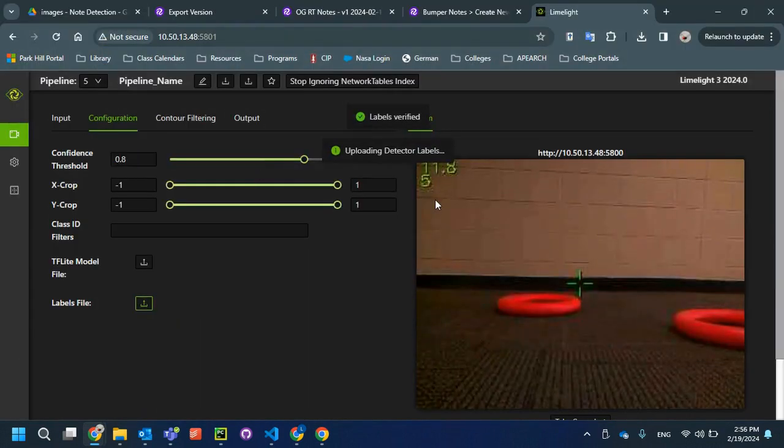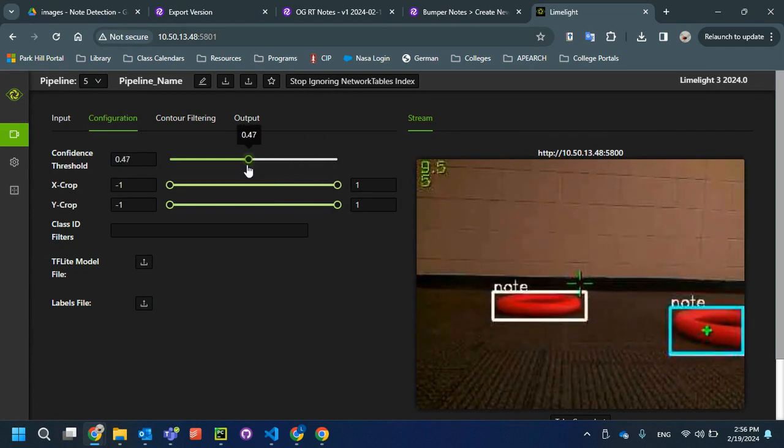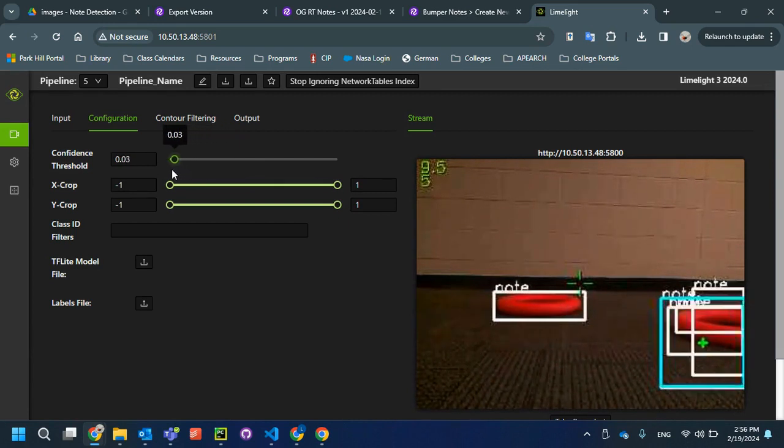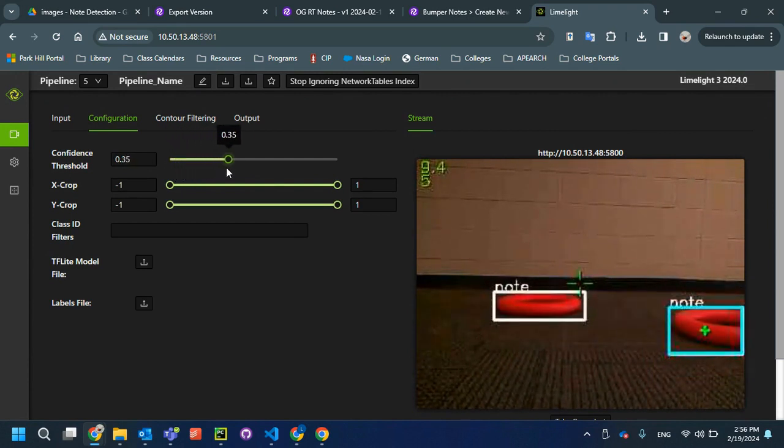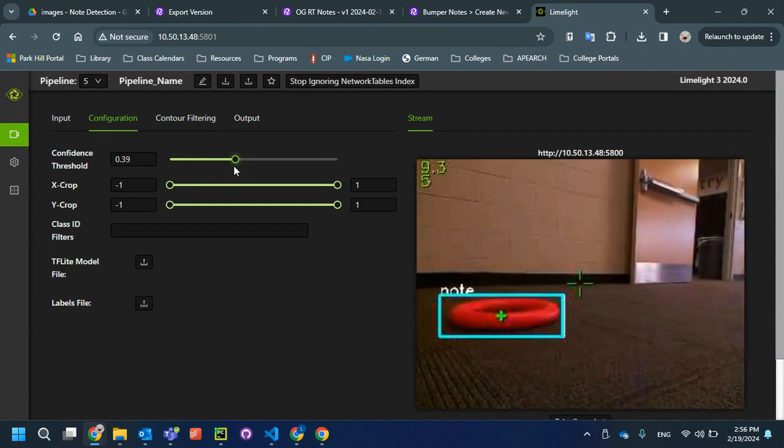But our model is still not detecting the object. And that's because the confidence threshold is set too high. The confidence threshold is kind of like a balance between false positives and false negatives. So if your confidence threshold is too high, it's not going to detect the object when it needs to. Then as you lower it, it's going to start detecting the object. But if you lower it too far, it's going to start detecting extra objects that aren't there. So you want to find a nice balance, and for this model, it's around 0.4. And as you can see, even if the robot spins, it's still detecting the note properly.